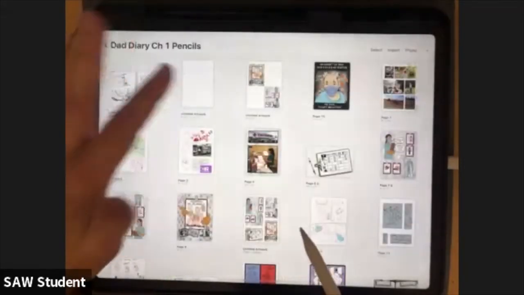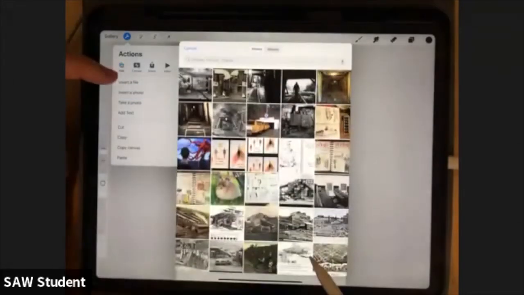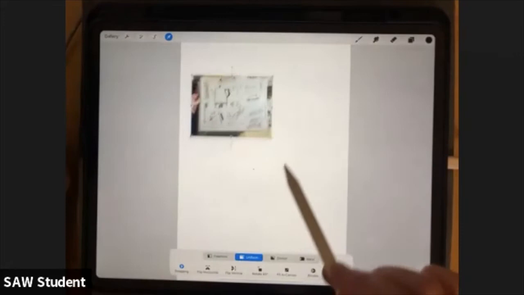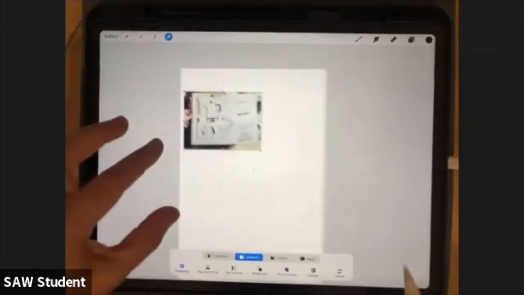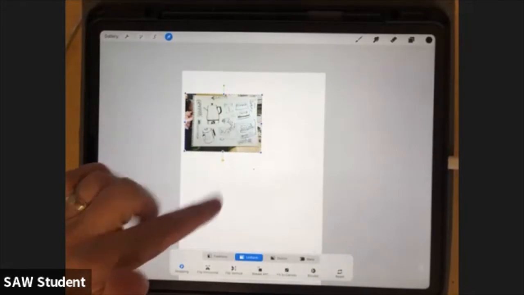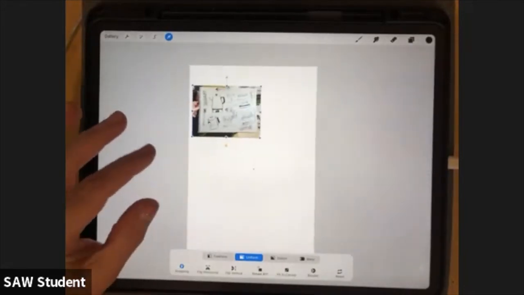Instead of doing that, I would open my page and then use the add under the wrench, and I can insert a photo or a file, like if it's in the iCloud Drive or Google Drive, and I can insert my drawing from there and put it on my page. And the way I know my page is the right size. So there's multiple ways you can do it.